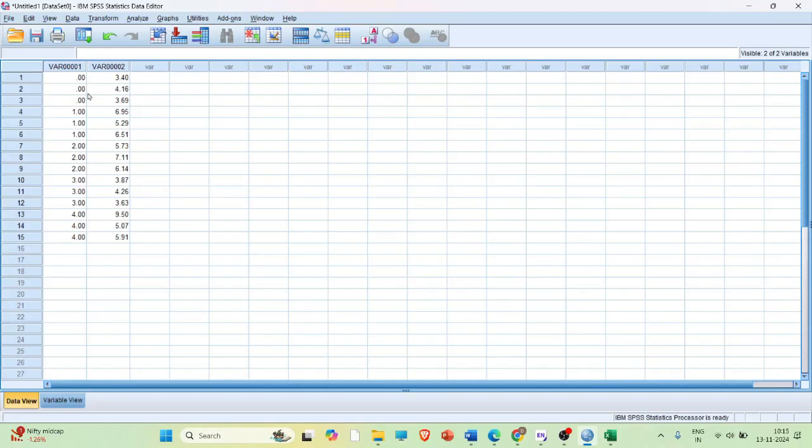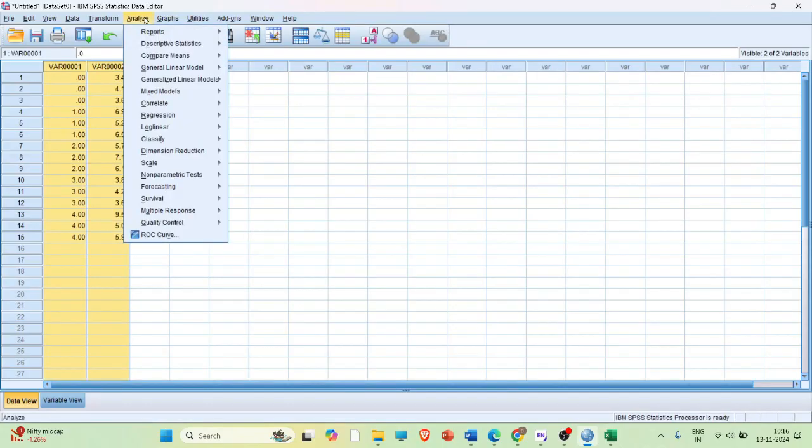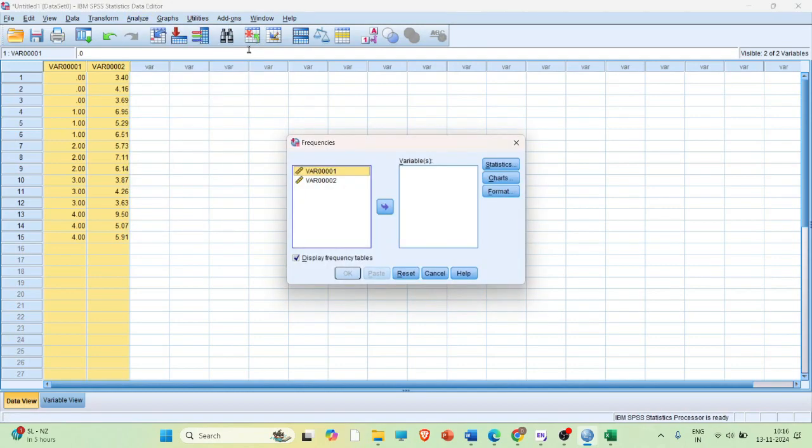Now remember this. This is called the factor variable, the independent variable, and this is the dependent variable. Whatever normality test we do will be on the dependent variable, not the independent one, because the dependent variable will decide whether the data is normally distributed or not. So we select those two columns, go to Analyze, then Descriptive Statistics, and Frequencies. Here the variable will be our variable 2, because this is the data we are concerned with, the dependent variable.